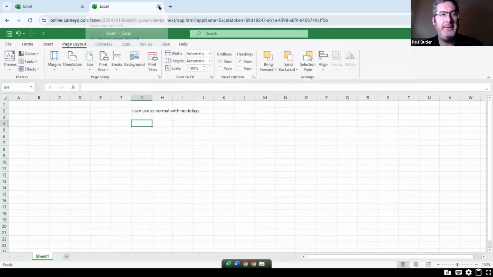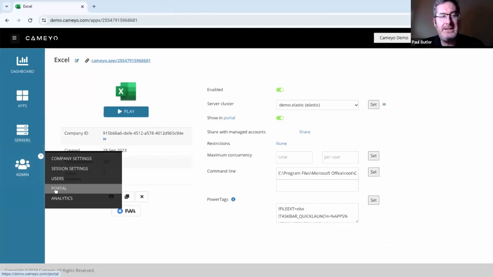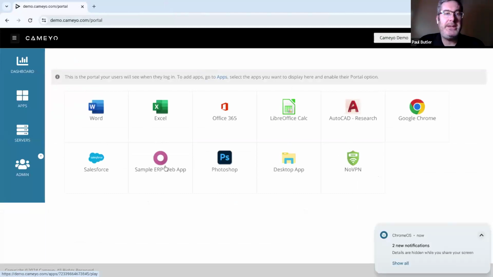Right, so let me go back into the UI. I mentioned I'd come back to the portal. This is what the portal looks like to the end user. At the end of the presentation, I'll show you what it looks like on my Chromebook. This is useful if you're dual running between Windows and Chrome OS, whereby somebody can go to another device and get their application.